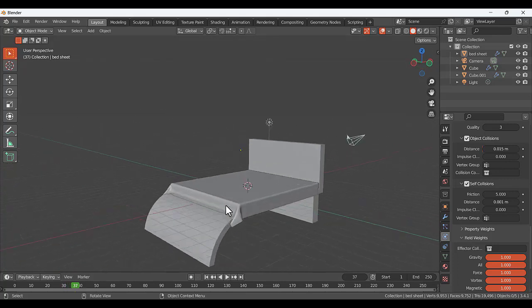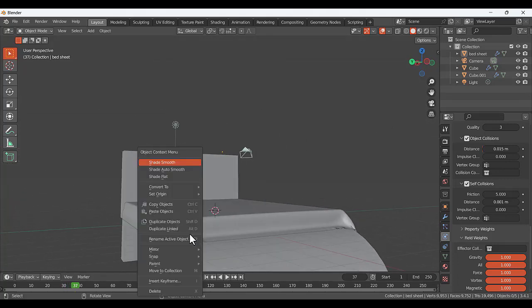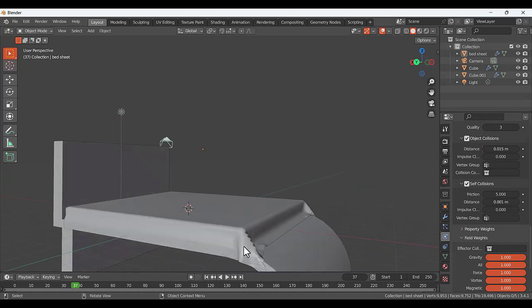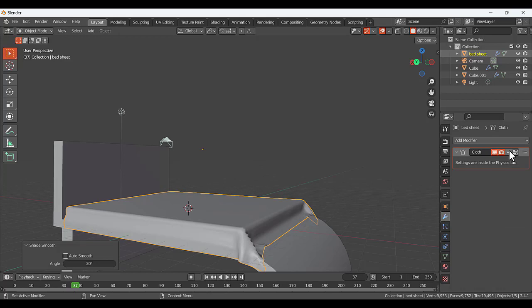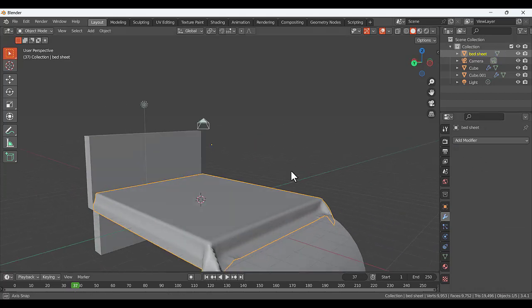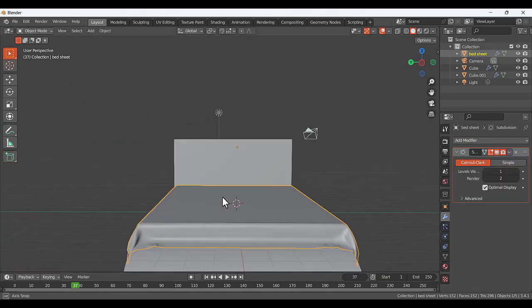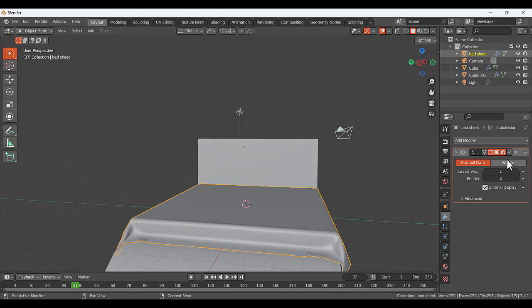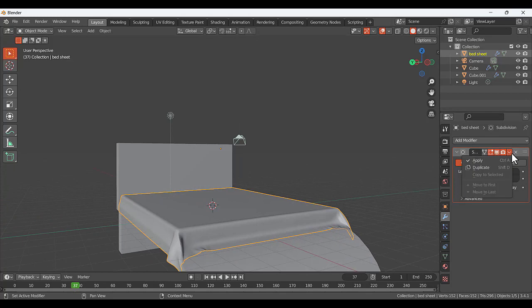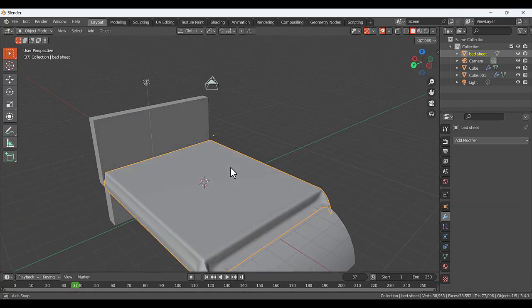So the bed sheet at this position is looking good. I'm going to shade smooth it, apply the physics, and here I am going to apply the subdivision modifier to add the geometry and make it look good. It's good. Also apply this modifier.